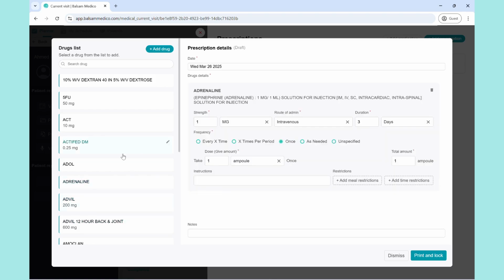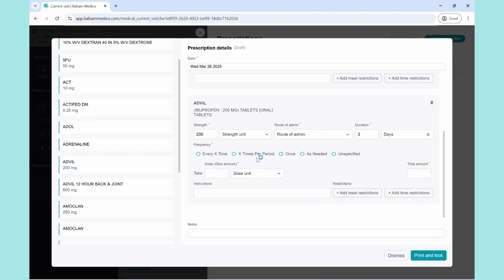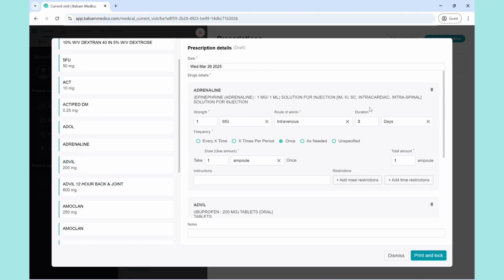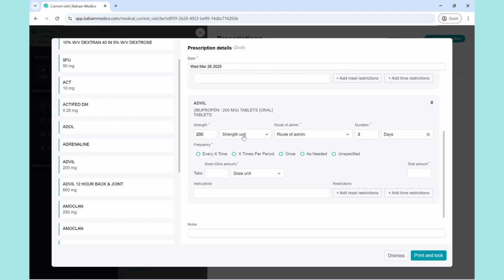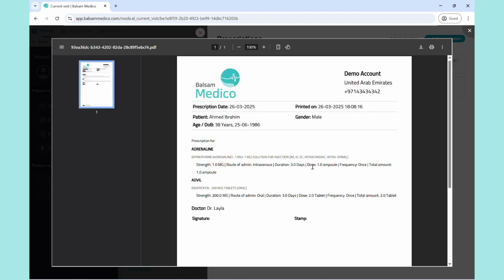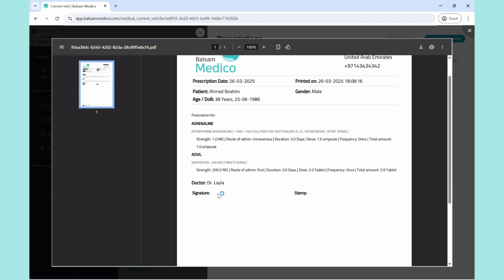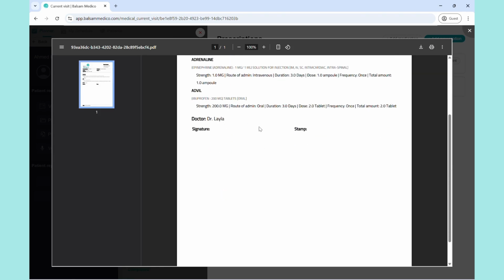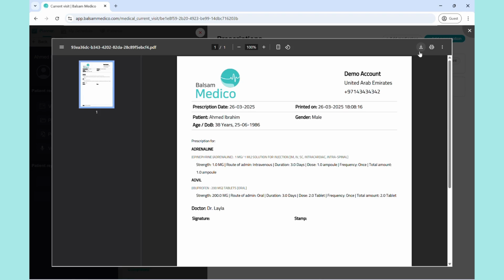You can choose this drug and add any other drug to the prescription as you want. Make sure you choose all the correct information. And finally, when you're done, click on Print and Lock. And the prescription is now printed with the clinic logo, the clinic information, patient information, and the drugs. As a doctor, your signature and stamp will appear here. This prescription can now be downloaded or printed, accepted and given to the patient.